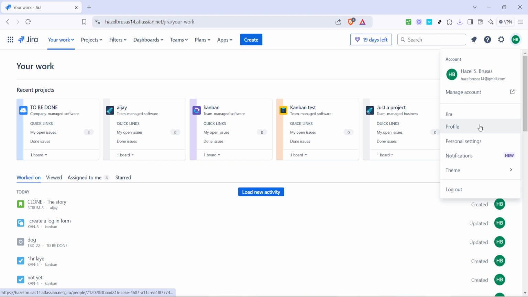One of the options you will see is Manage Account. Go ahead and click on that option. This will take you to a different page dedicated to managing various aspects of your account.